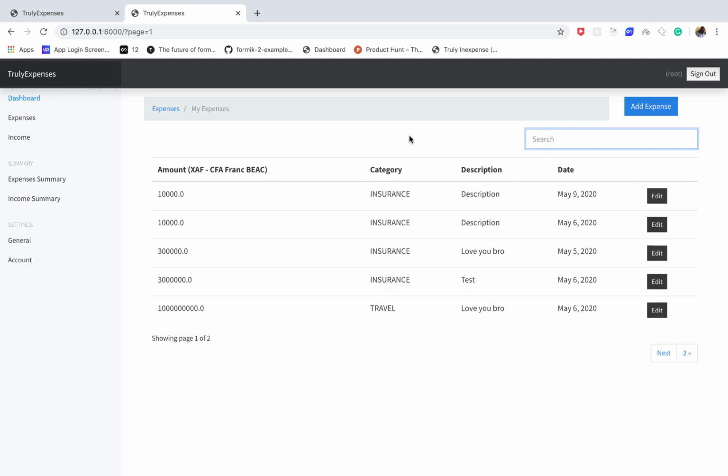So in this one, I want us to start working on the income CRUD. So it's going to be a lot similar to this. So we are actually going to be reusing most of the stuff we've already learned, just so we could put up the CRUD for the income faster.